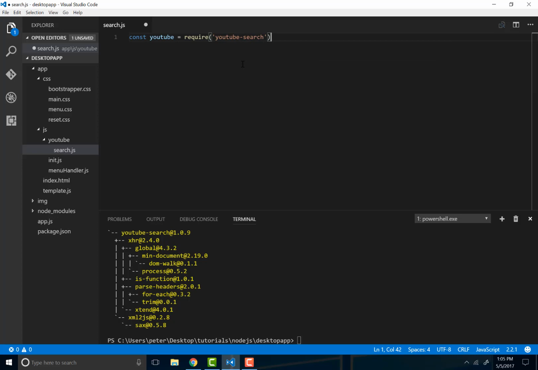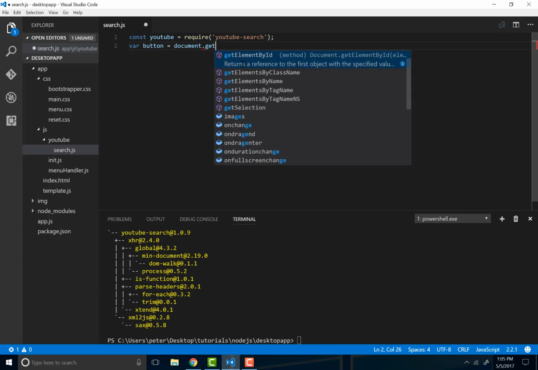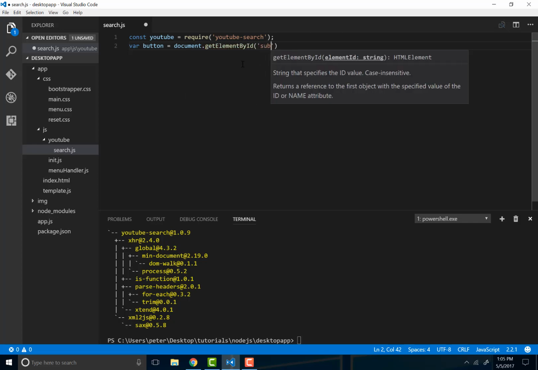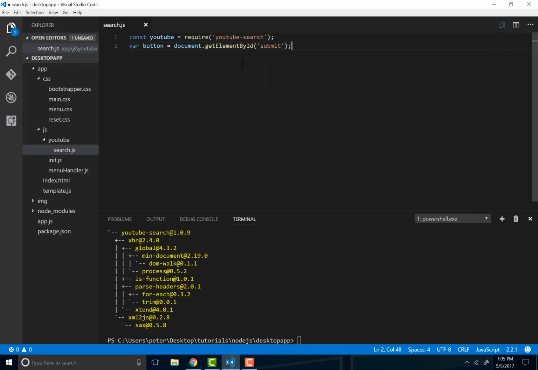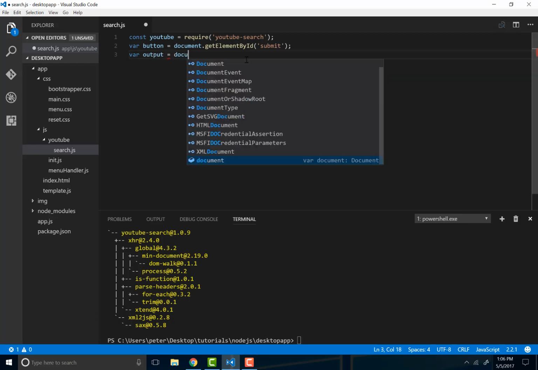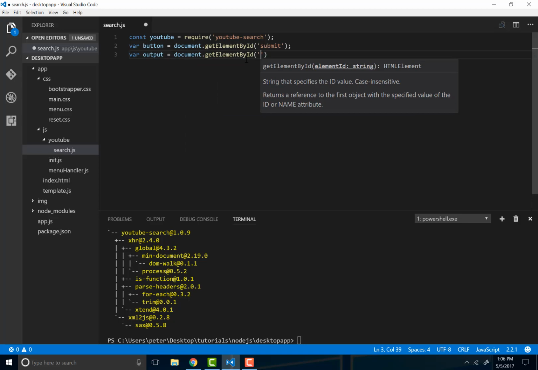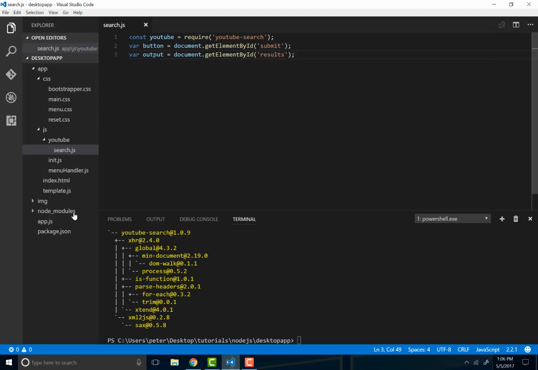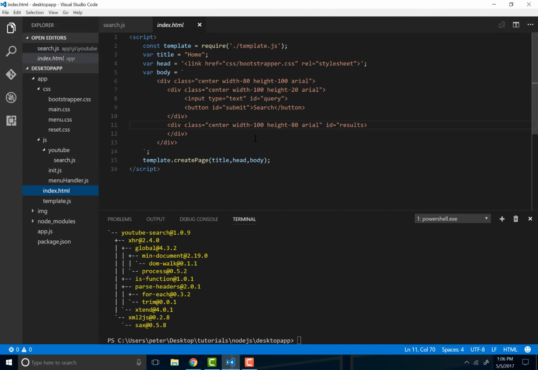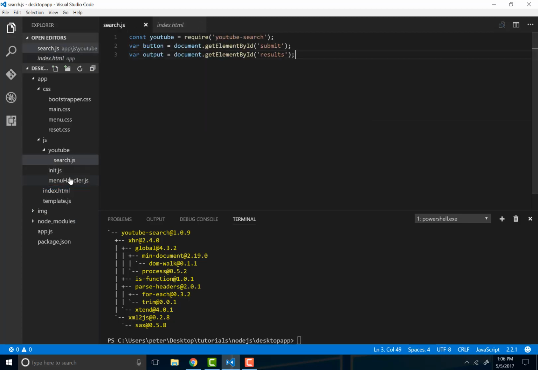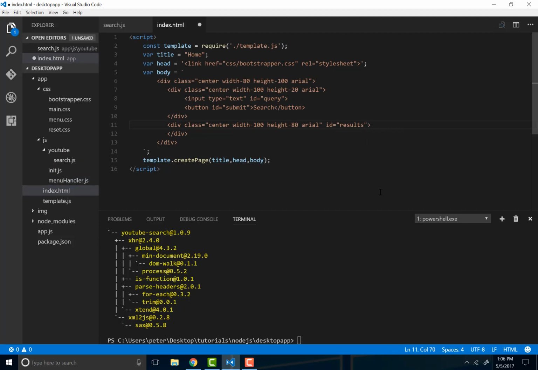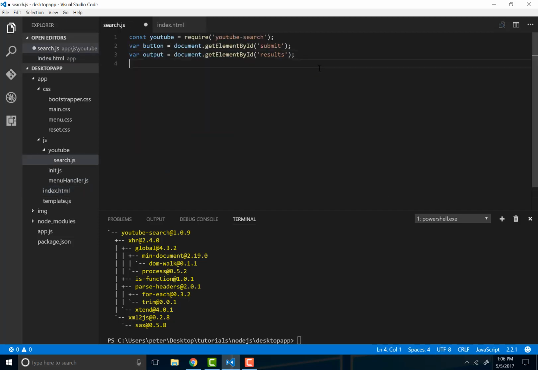YouTube search, and I'm gonna get the button because we're gonna have to click it, so I'm gonna do button equals document dot get element by ID, and we're gonna name that submit, and we're gonna have to add the output, or the place we're gonna output. So we're gonna document get element by ID, and we name that results. I think we named that results, I'm not sure. Index, yep, results. Okay, see, for some reason I've been forgetting to add these. This was my bug, and I spent like 30 minutes trying to figure it out.